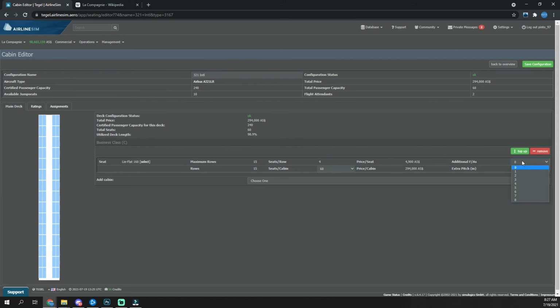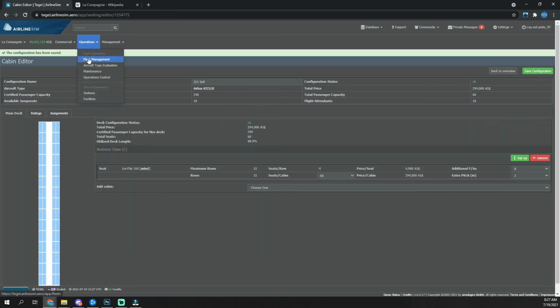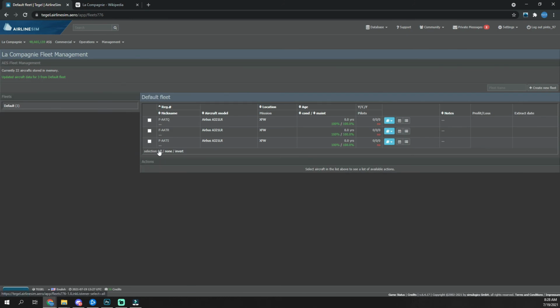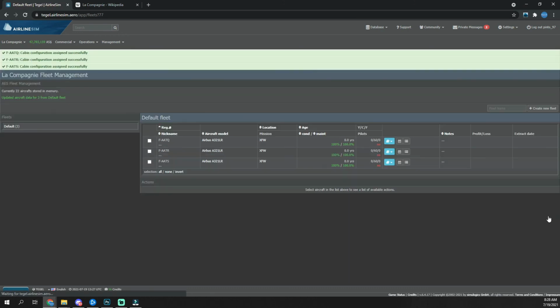And we have 2 inches. Now we're going to go up here and give us max flight attendants. So it costs more, but as you can see down here, go to ratings. We also have max stats for business class. So we're going to save configuration, and we'll go to fleet management, and we're going to hit all actions, cabin configuration, and we're going to execute, which will assign it.